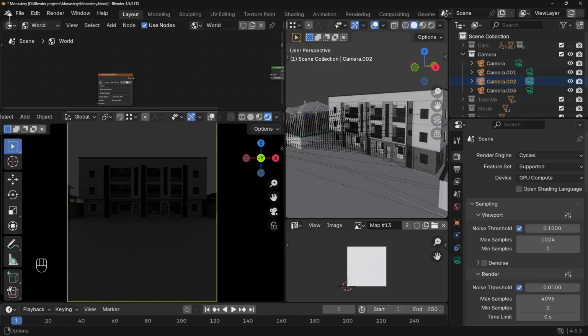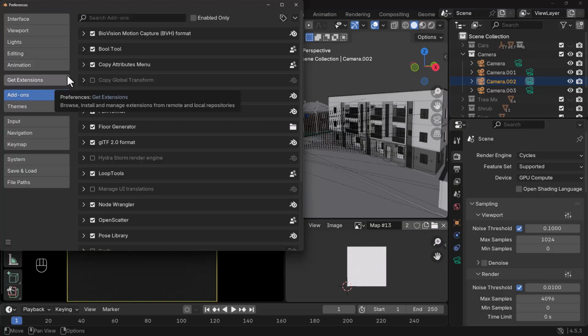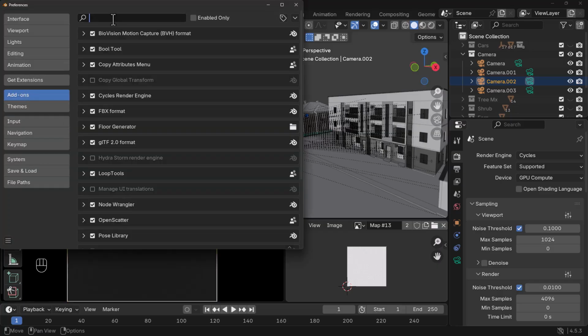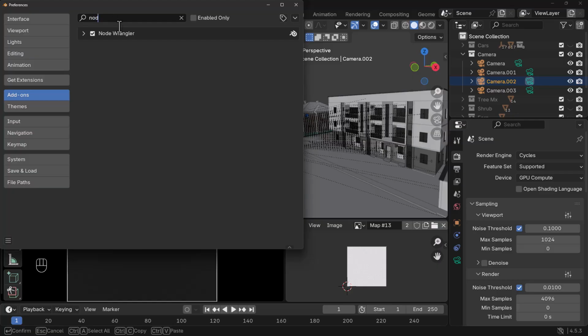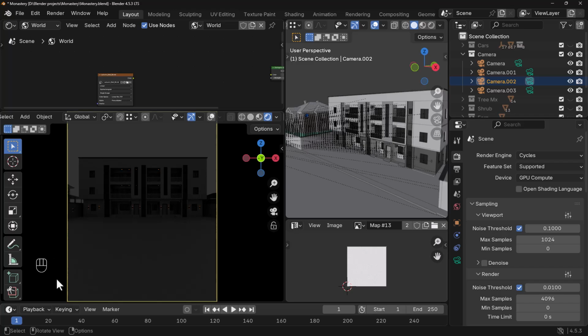Now, first of all, I want to activate my Node Wrangler add-on. So you come to Edit, Preferences, Add-on, you type Node, activate it. It's very useful. So be looking at this place. This is where the shortcut will be displaying. So what I will do, first of all, I usually do a setup that will separate the background from the rest of the scene. I will show you in a minute.